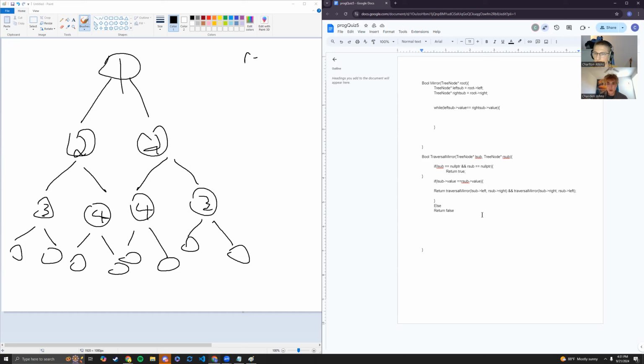So as of right now, do you feel you're missing anything? Besides your return in your traversal mirror, you're still missing one edge case. Yeah, so get here. I think the edge case would be here, maybe.